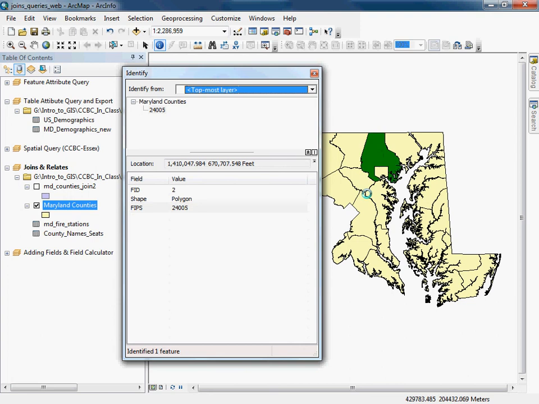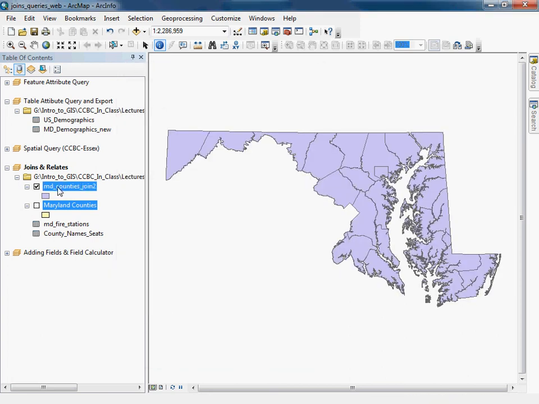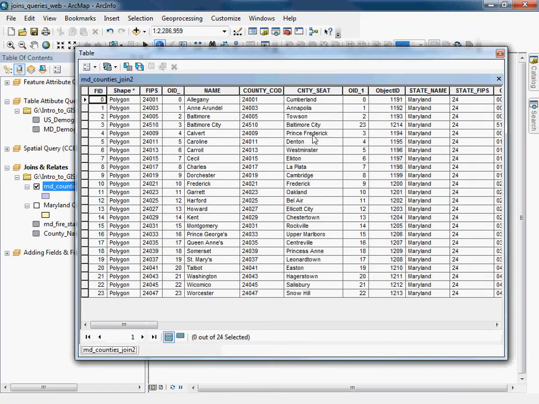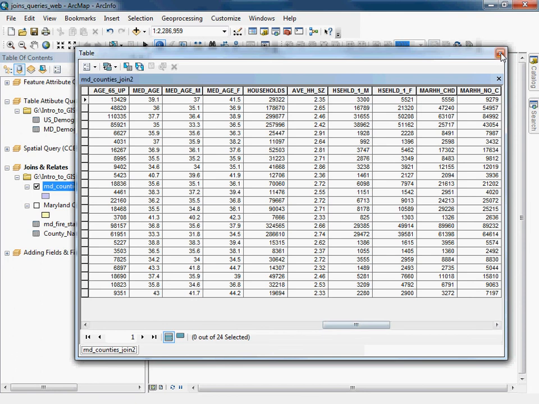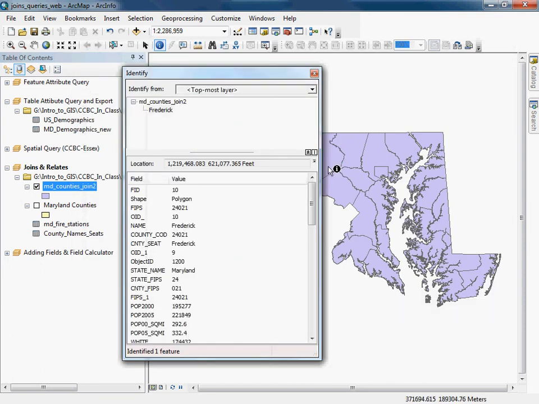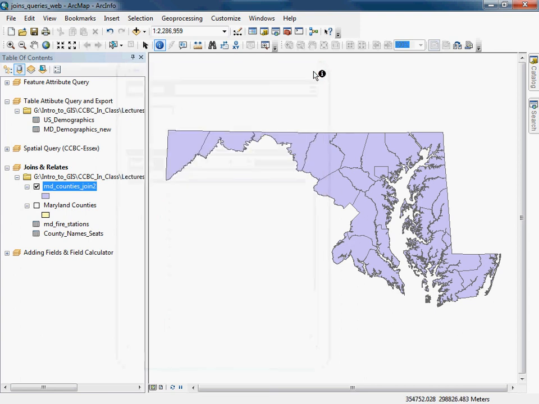24021 for Frederick County, 24005 for Baltimore County. The difference is now that this county's join, Maryland County's join 2 file, actually has it permanently attached. So you can look at it this way as part of the table, or you can actually click on it and see through the interactive queries that we have that information joined in permanently. So that is the end of the joins and relates demo.